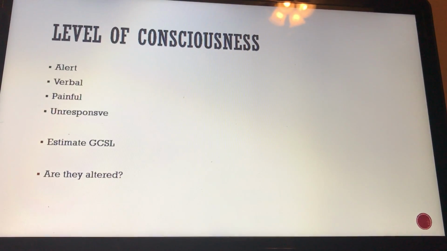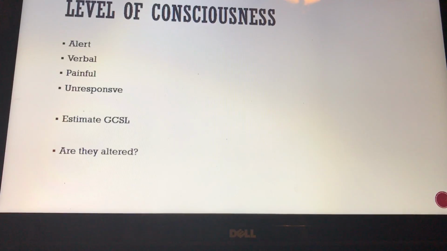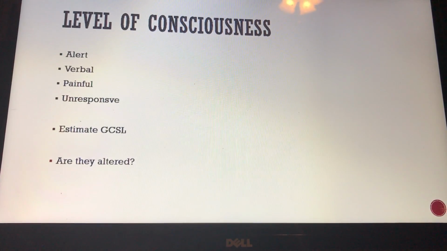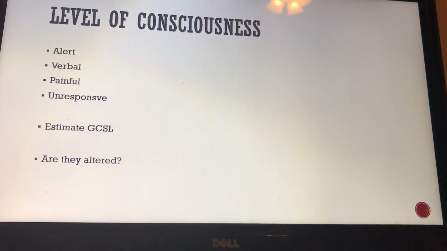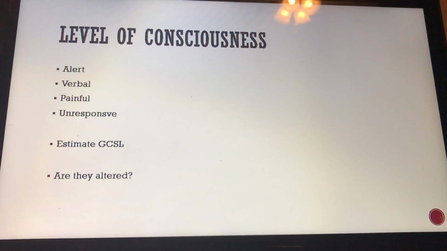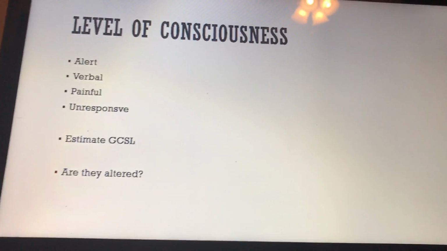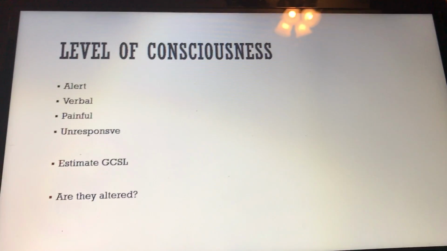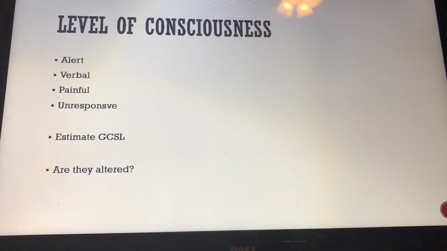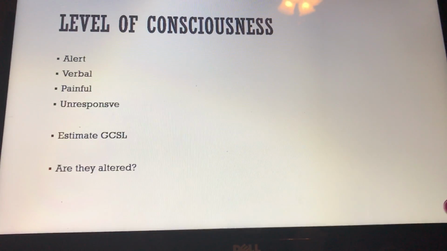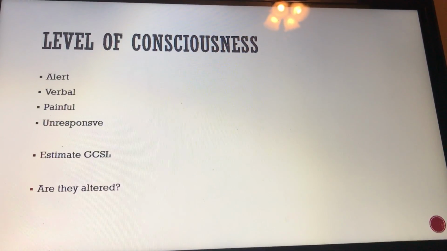Are they alert, verbal, painful, or unresponsive? And then estimate the GCS. That L there is a typo. Estimate the GCS. A lot of times at this point in my patient survey, I'm not getting a true GCS. I'm just kind of going to estimate it roughly where they're at. And then you want to know, are they altered? Because an alert patient can very much be altered. Verbal, painful, unresponsive patients are almost always altered.